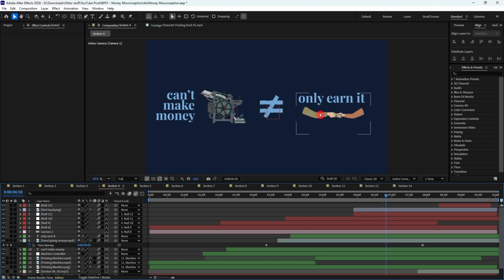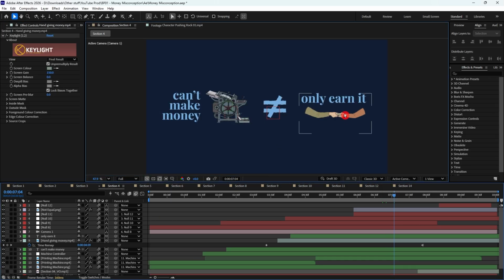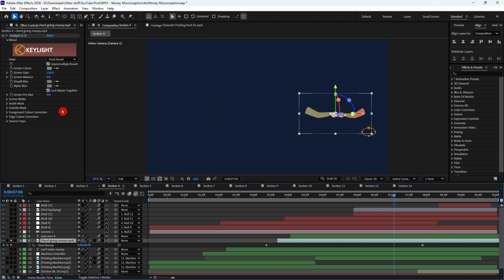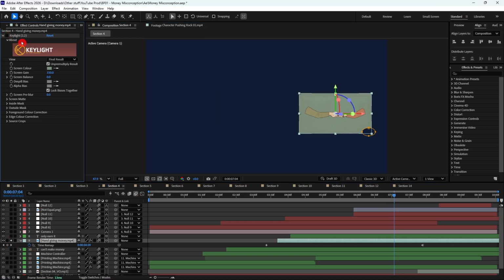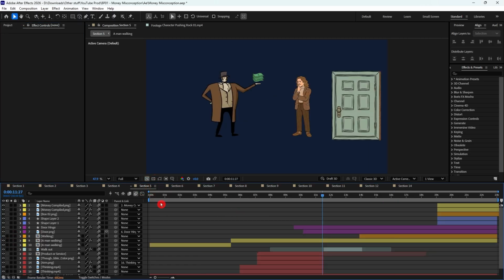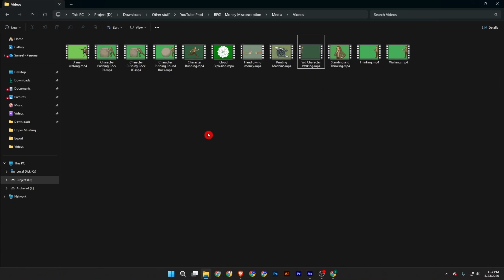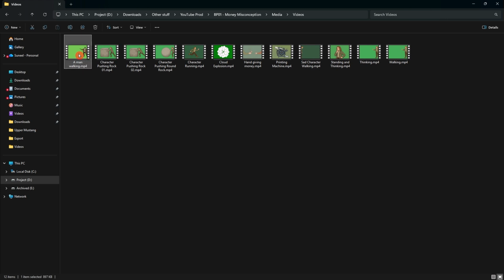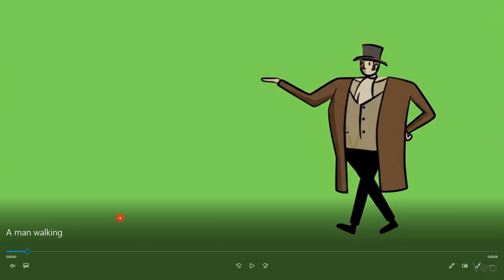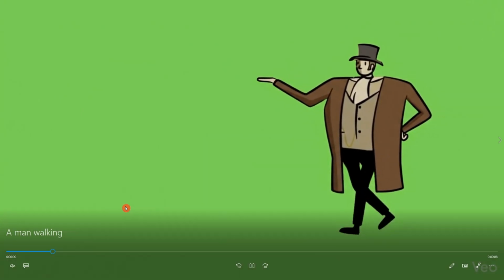And here is one hand giving money to another hand. This is also exactly the same process. Money giving hand. Let me solo it down and remove the Keylight effect. Here are multiple character scenes. This was also made individually. Don't try to merge multiple characters into a single frame. That will create more complications later in editing. So it's good practice to create such characters individually.